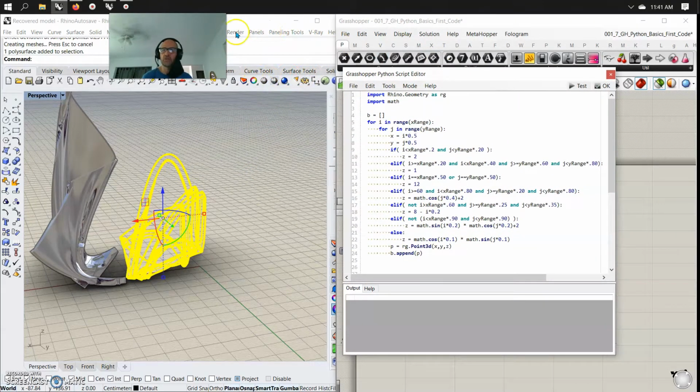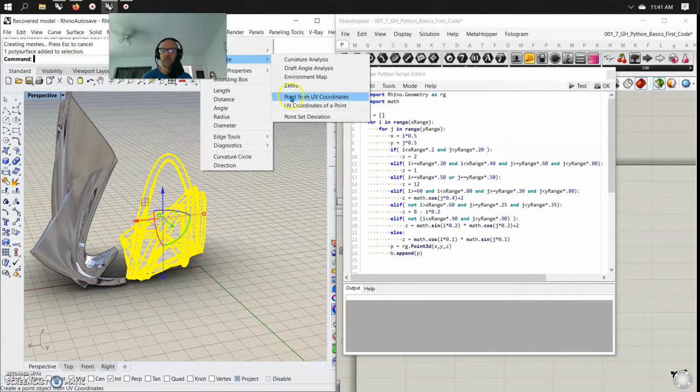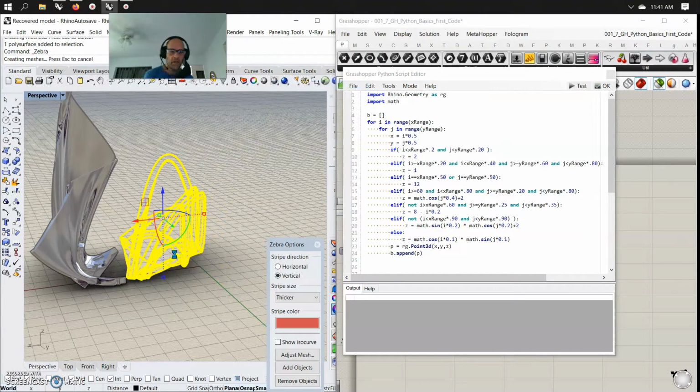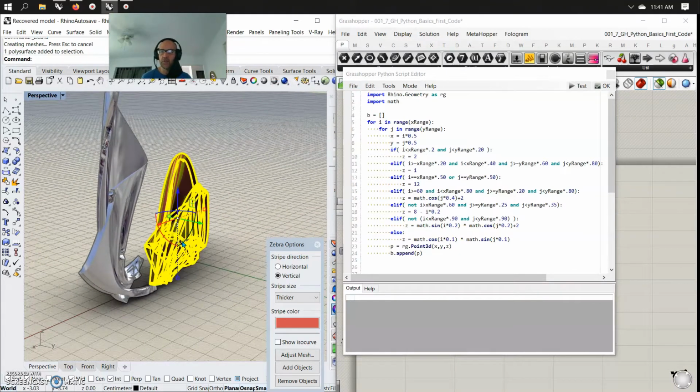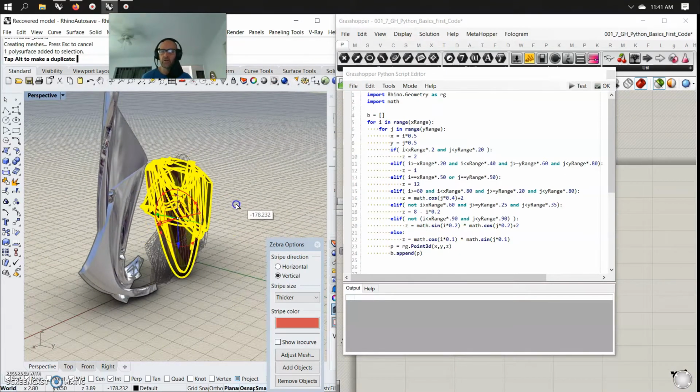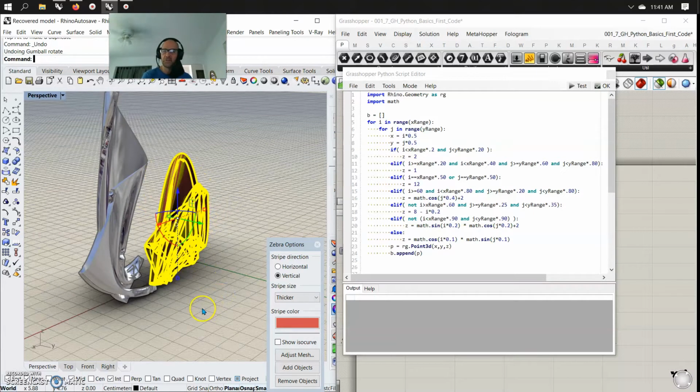Let's go into surface analysis and do our zebra just for a second and give it a second to load up, and there we go. You've got another pretty decent form that's there. It's Ella's birthday. I didn't mean to rotate it. Of course, some people like to do stuff in the Rhino window.